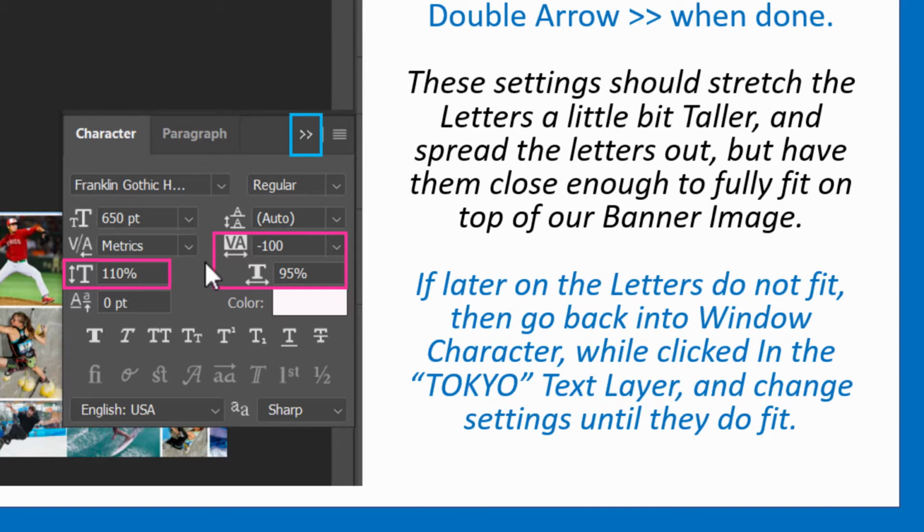What we're setting here is this T1 from 100% up to 110% to stretch the letters up to be a little bit taller. We're changing how far the letters are apart to -100, which is going to move all the letters closer together to fit in our banner. And we're using this other one for spreading the letters. We're taking that down to 95%. Okay, so we're setting those three things there. You need to set them up, leave everything else as it is on this screen.